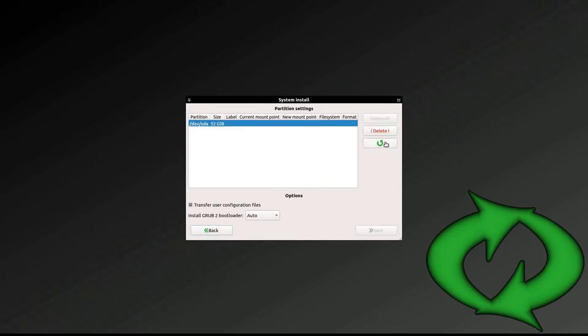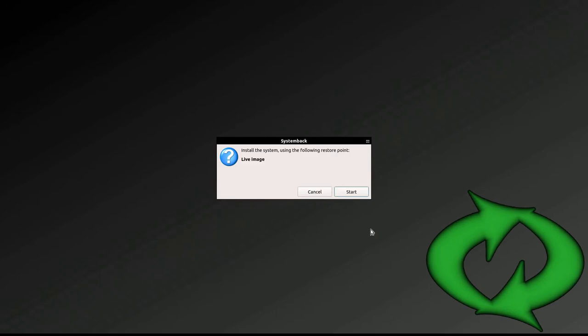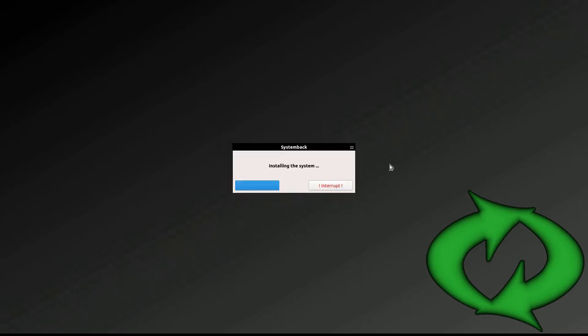And the usual here, delete this, and then set up. I'm just going to do a straight install here. For partitioning, I'm just going to do the root partition and nothing else, ext4. So let's go ahead and set that up, and let's click Next. And it's ready to install the live image. I'm going to click Start, and we're going to begin that.